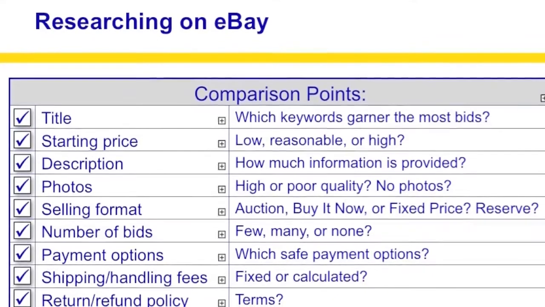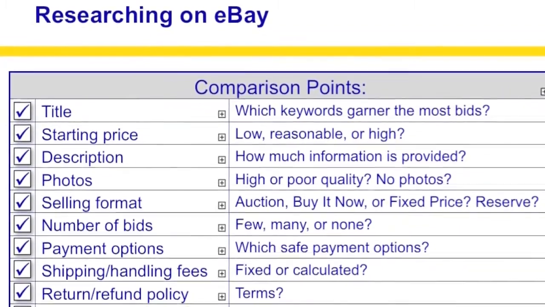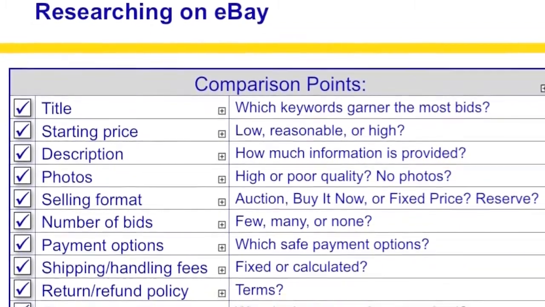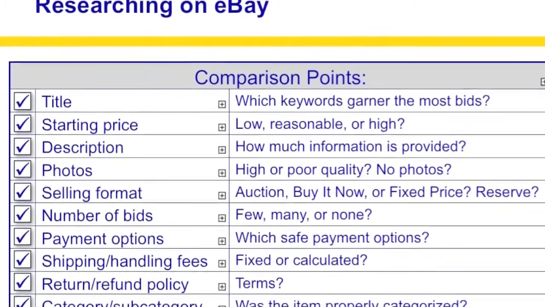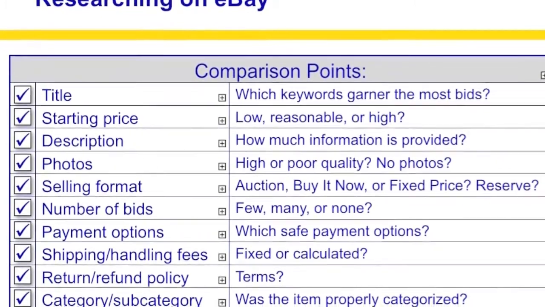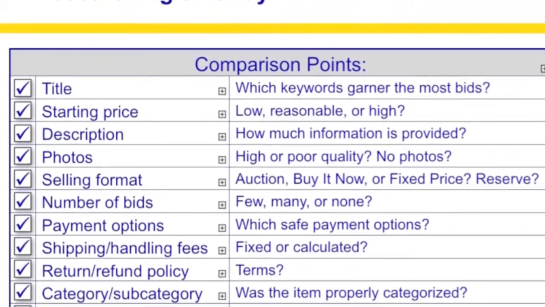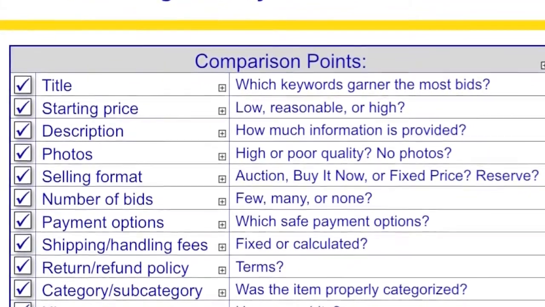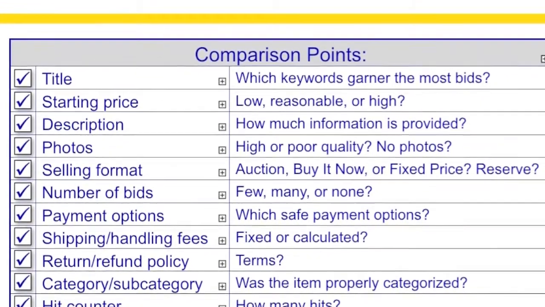So when looking at your completed listings, you want to make sure that you look at the title. So which keywords garnered the most bids? You want to look at the starting price. Was it low? Was it reasonable? Was it high? Look at the description. How much information was really provided? You can look at photos. Was it high quality? Was it poor quality? Did they not have any photos? Which selling format did they use? Was it auction, buy it now, fixed price, reserve? And we'll go over what that means here in a few minutes.